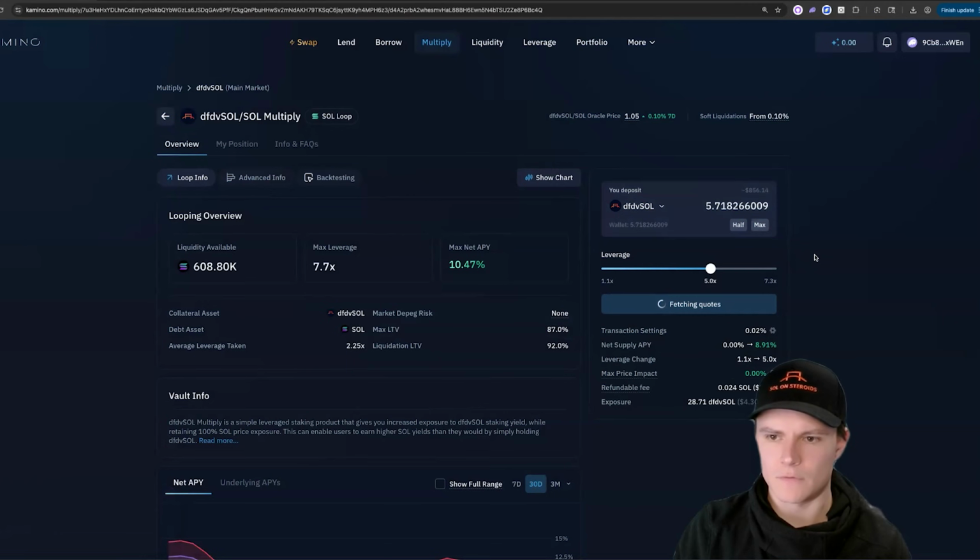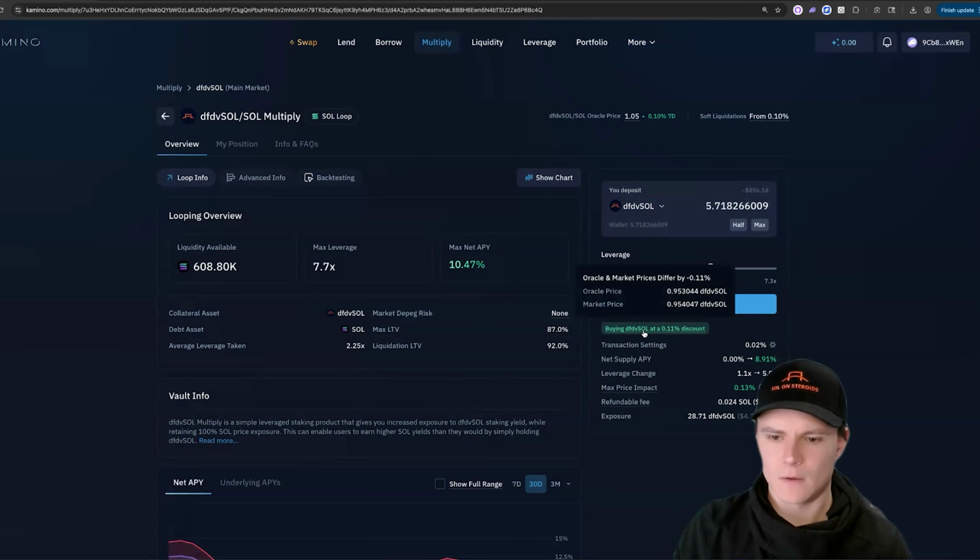Actually, I'm going to go ahead and do the max. All right. It's saying there's a small discount. I think this is more just a slight pricing deviation. But regardless, we're going to do 5x leverage here with the full balance of DFDVsol.